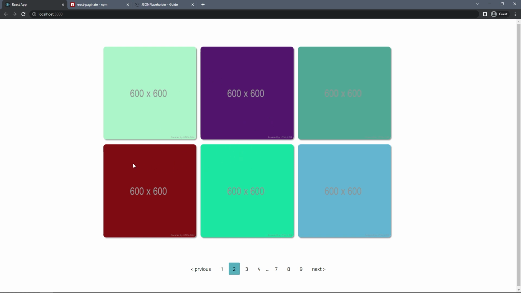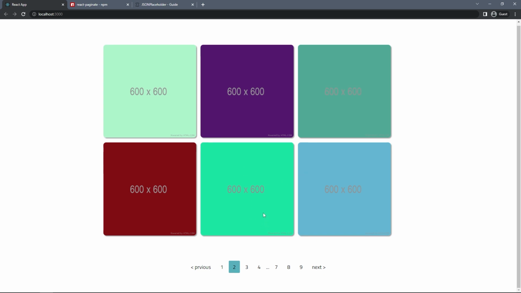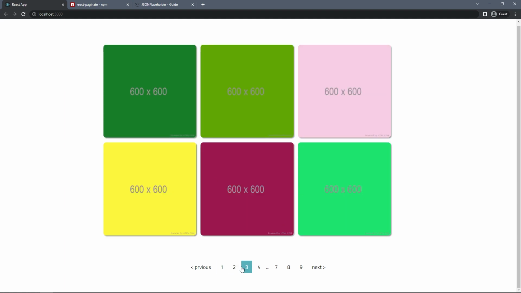So we will fetch some images from an API, and then in each page we will show 6 of those images. And as you can see, we have the pagination here, and by clicking on different page numbers we will get to that page. We also have 2 buttons for next and previous, so by clicking on them we will get to the previous or next pages. Okay guys, so this is what we will create.